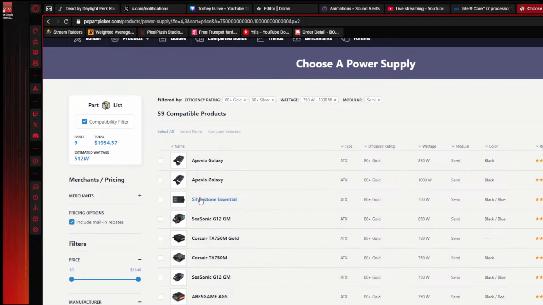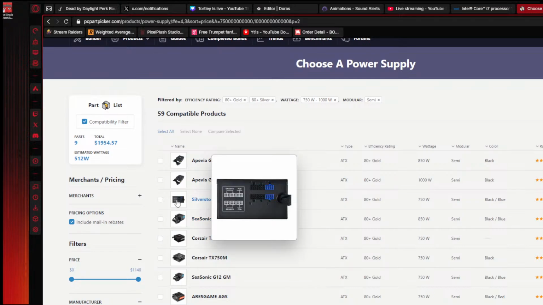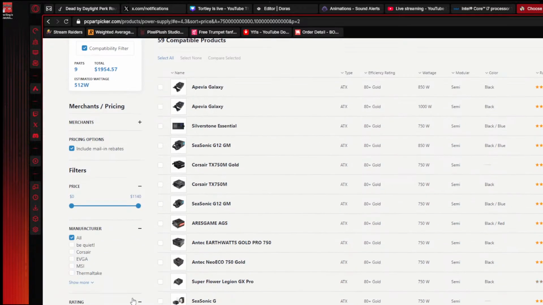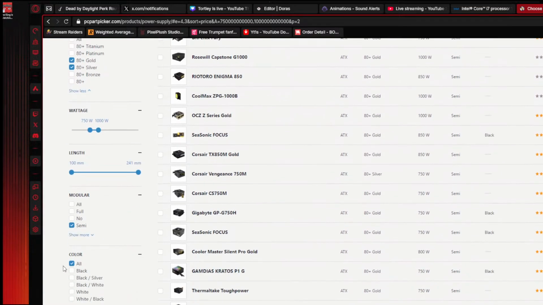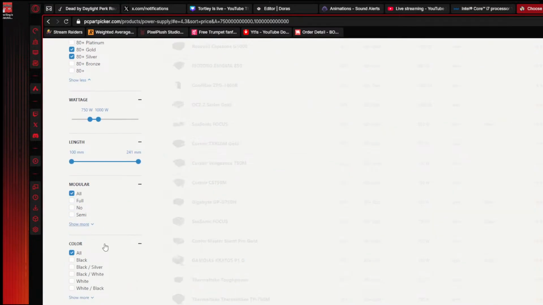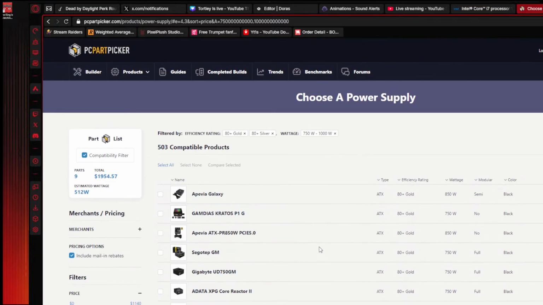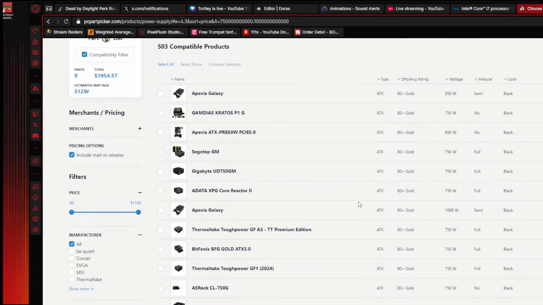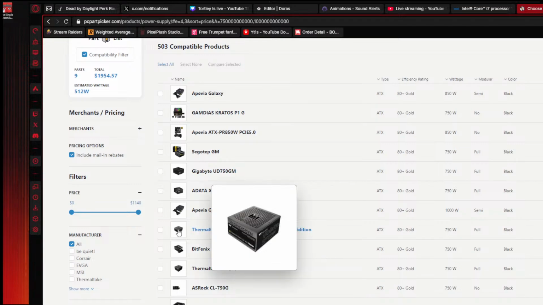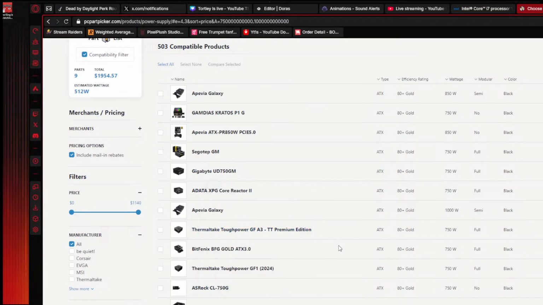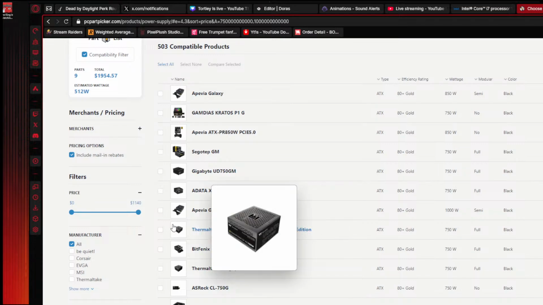I think the Silverstone is probably fine. Or do you think that we should just get... I don't think that we should limit and say all. We'll just take whatever we can. Because it's a little bit of a price gouge. And then we're dealing with a lot of unknowns with the price. Then we'll take Tough Power. It's $80. I think that's a good call. 80 plus gold. I think this is the one.